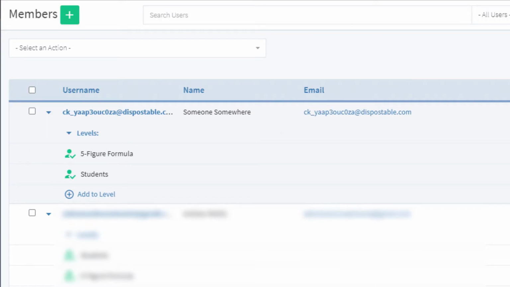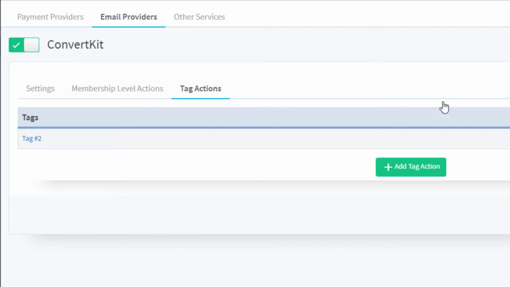So a really cool setup, I think, is, like I said, super dope. It allows you to do some really creative and cool things with ConvertKit. And now you can do both sides of the equation. Use WishList Member to add tags, or use tags to control WishList Member and add levels, remove from levels, etc. So really cool feature that we added to ConvertKit in version 3.10 of WishList Member.